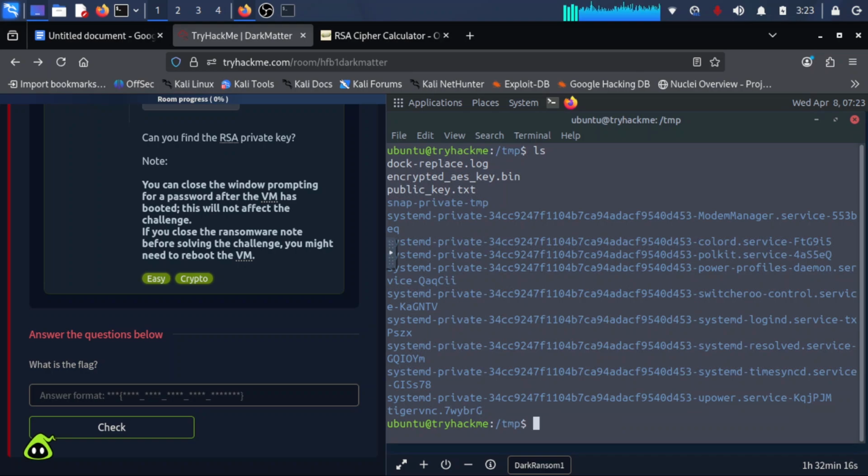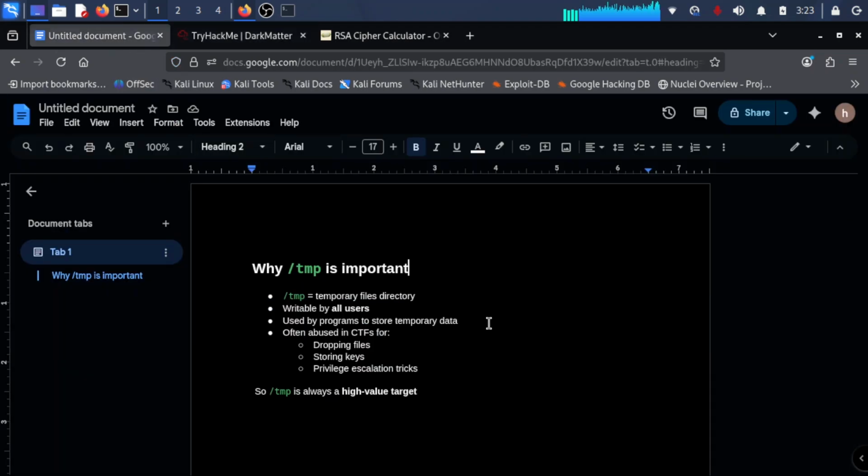Now, the hacker in this room chose the temp directory. You might be wondering why. I have written a small note over here. The temp directory is a temporary file directory. It is writable by all users, used by programs to store data, often abused in CTFs for dropping files, storing keys, and privilege escalation. So the temp directory is a higher value target.